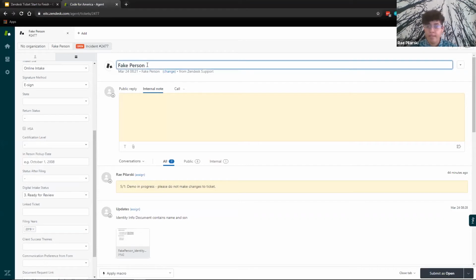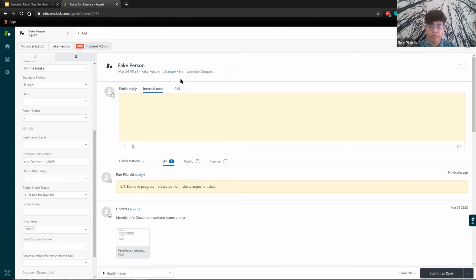So you can make this reflect what should be entered into TaxSlayer if that makes it easier for you to search for the ticket later. Below that, we have the note section.